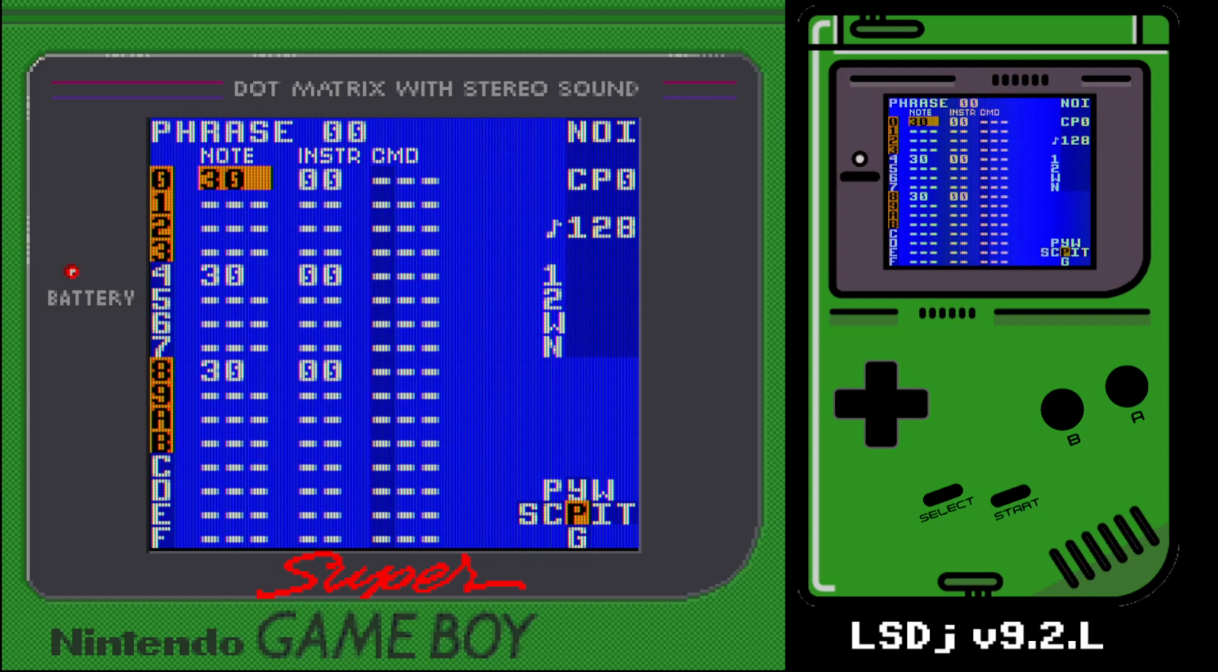So the first mode of the noise channel is this long loop mode, or the noisy mode, where it sounds more or less like white noise, and these are represented by these numbers of the noise shape. So the default is 30, and we can go basically from 0 to about 37 or 38. Okay, 3B, so that's what we've got here.